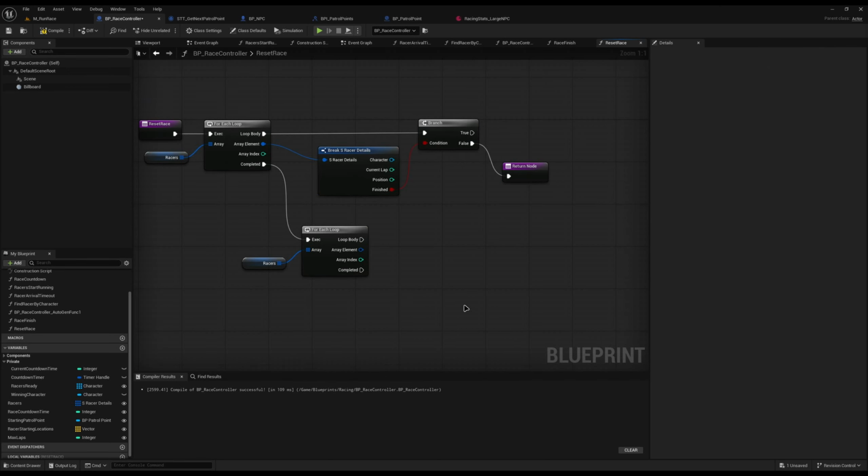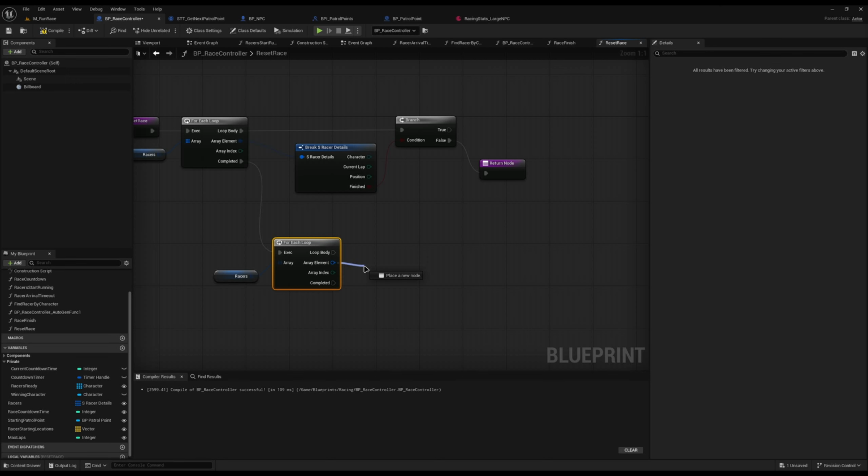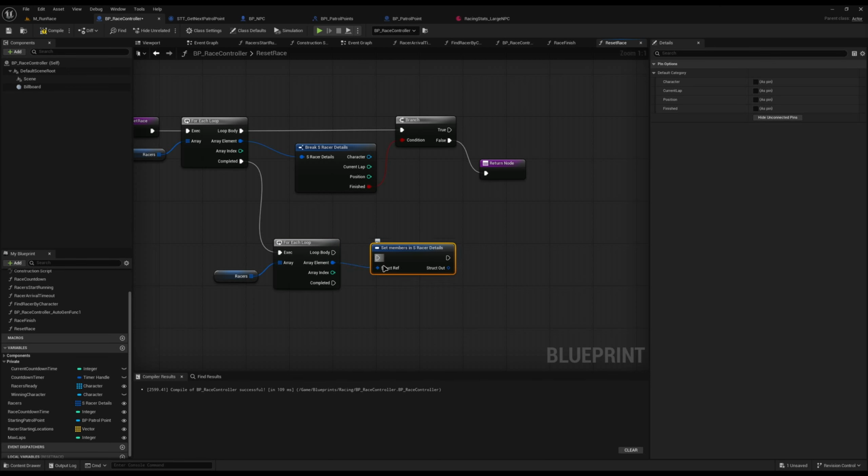Because if you want to show some stats screen after the race to say who won and what time it was, you don't want to be resetting it when each individual person finishes, otherwise you're going to run into an issue. So now that we've done this, we can just drag off the array element and do set members in race details, just like we did before. We'll plug that into the loop body.